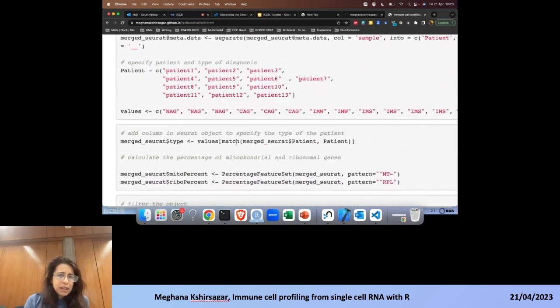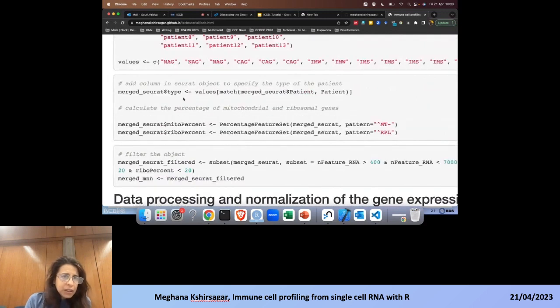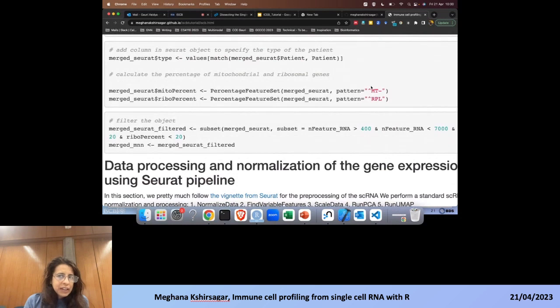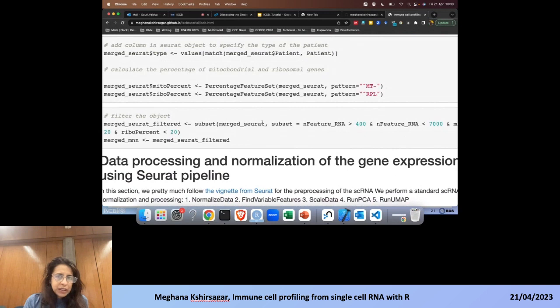Once that is done, on that merged sample where we have samples of all of those 13 patients, we will find the pattern of the MT and the pattern of the RPL, which is just the mitochondrial percentage and the ribosomal percentage. Once we have these percentages from the merged Seurat object, we set up the filtering parameters.